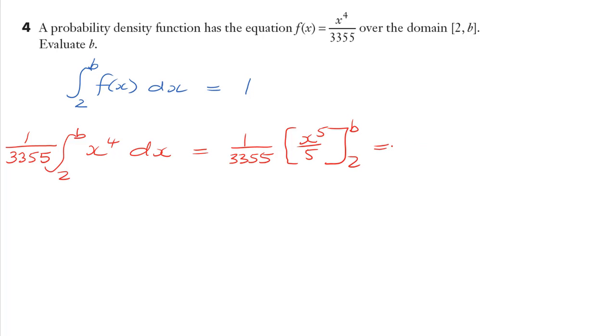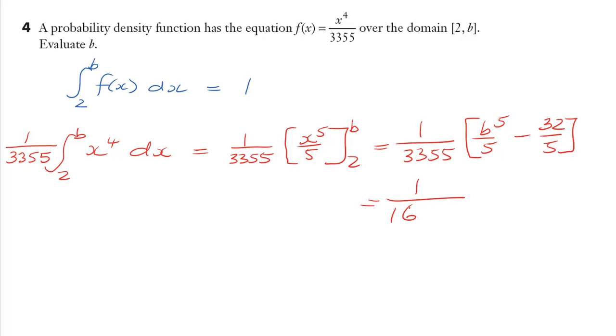And I'm going to substitute those two in, and I'm just going to leave this big number out here just for now. We'll end up with b to the 5 over 5 minus, now if we put 2 to the 5, that's 32 over 5. If we take the 5 out of there, we end up with 1 over 16,775, and we'll end up here with b to the 5 minus 32. So we've performed the integration here, this left hand side of this function. That result, we now have to equate to 1.